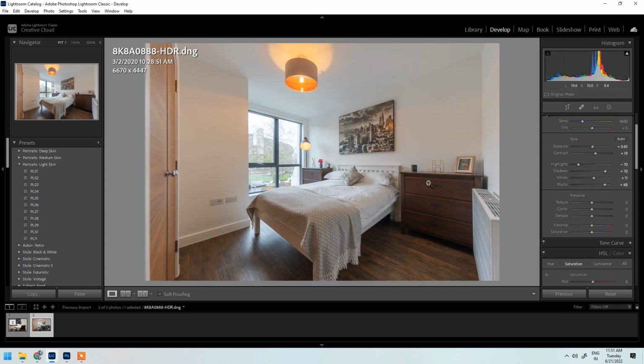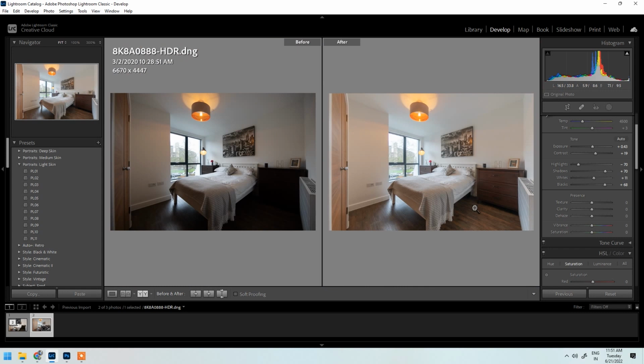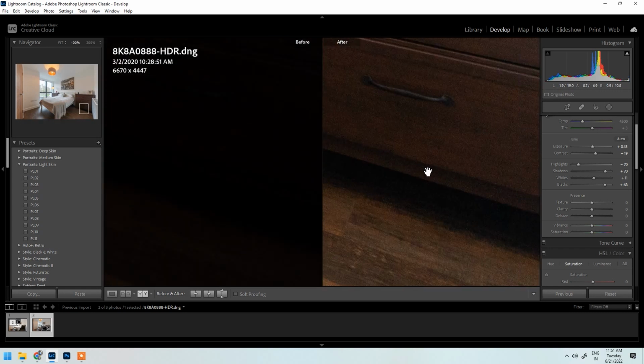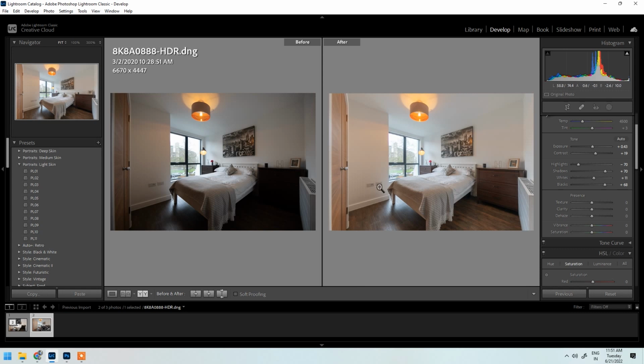To see the before after window, we have to press Y to see before and after. Okay, this is nice that we have brought up the excess, we have removed excess black from this image. To disable the preview of before and after, we have to again press Y.